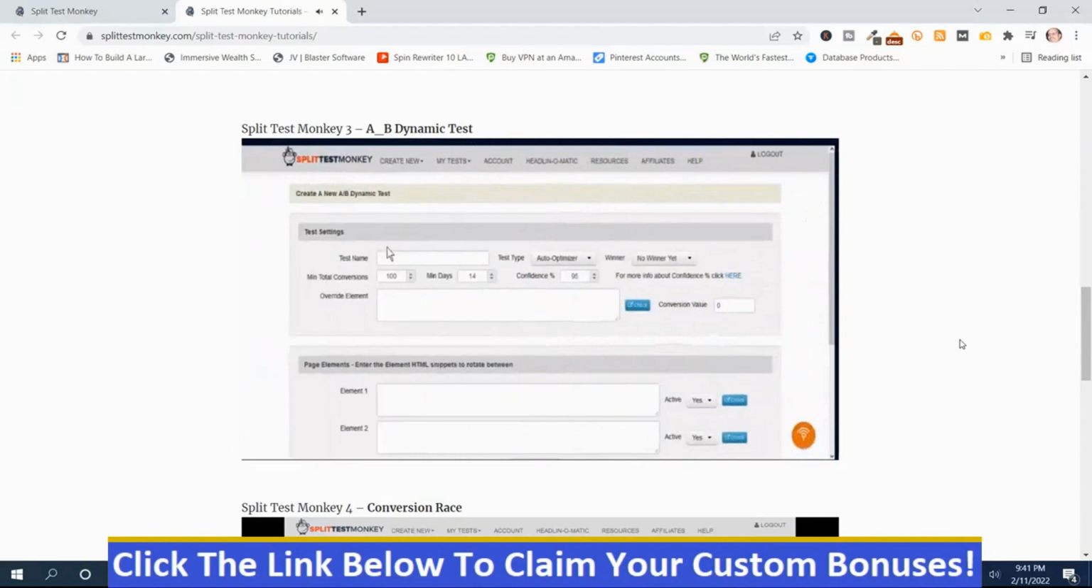So the first thing we need to do on our dynamic test here is give it a name. Let's call it Dynamic Test 1. Okay, now you do have three kinds of tests. We've got the Auto Optimizer, which will automatically pick a winner based on your parameters. You have the manual, it will track the statistics, but you will have to choose the winner, and the conversion race, which picks a winner as the first to reach the goal you specify.